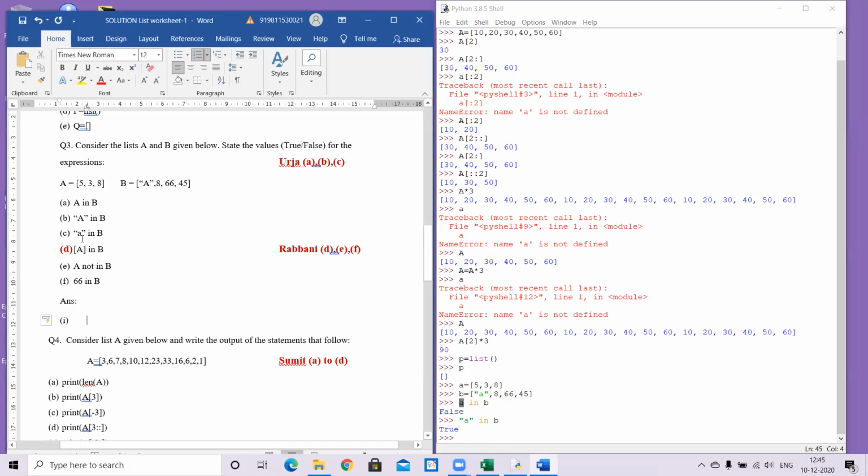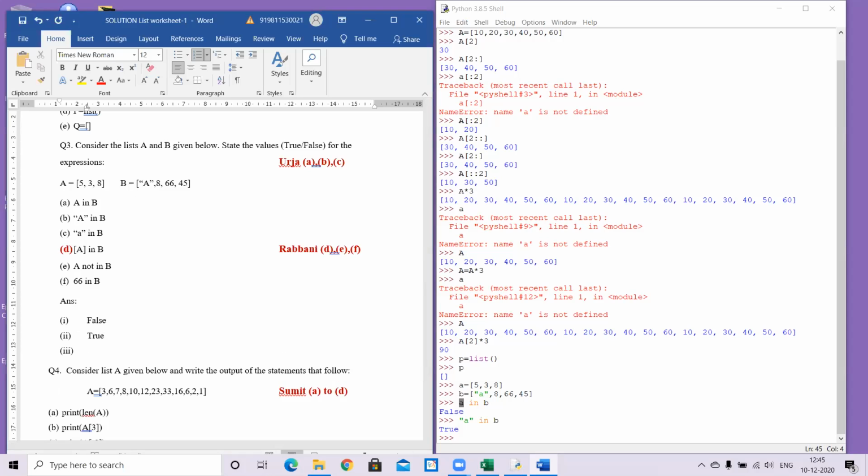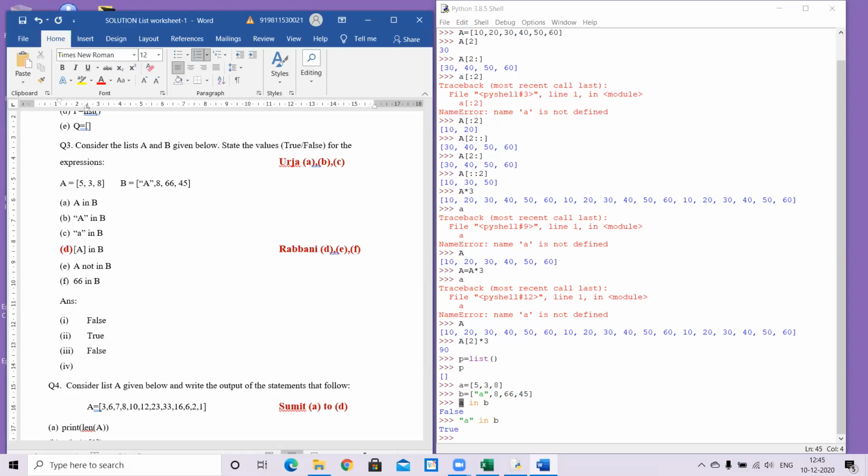Very good, Pradeep. Okay, so we have the first one as false. We have the second one as true. We have the third one as false. We have the fourth one, A not in B. No, A in B as a list in B. Then false, because A is not there as a list in B.